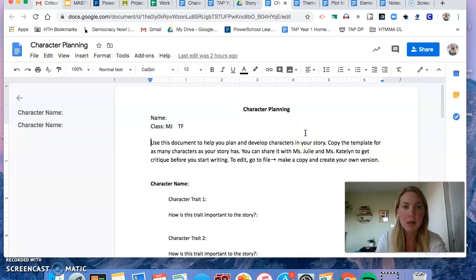And then for any of these documents, and it says it in the instructions, you can share them with Miss Julie and I in order to get critique before you start writing, or even as you start writing if you realize that you need to go back and do a little bit more planning. You can share them with Miss Julie and I, and we'll give you feedback and help support you to write your story.